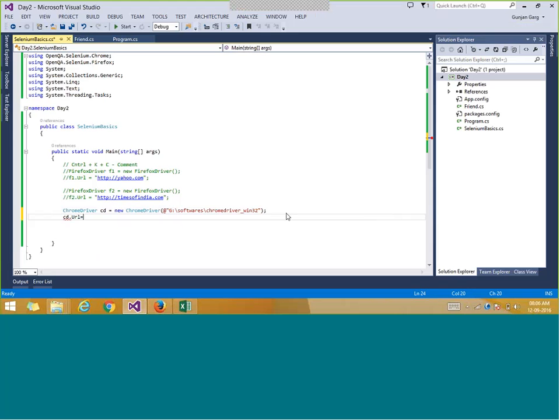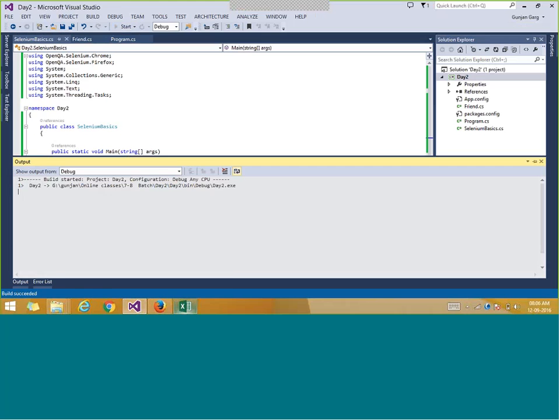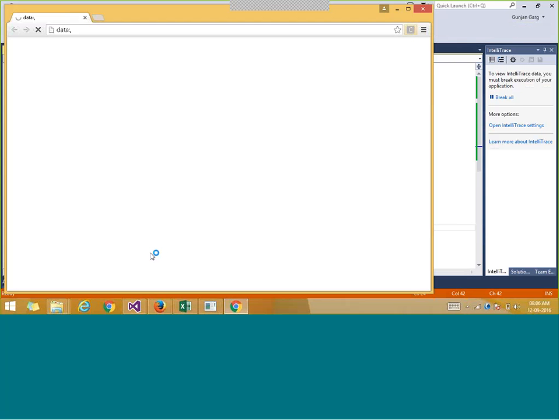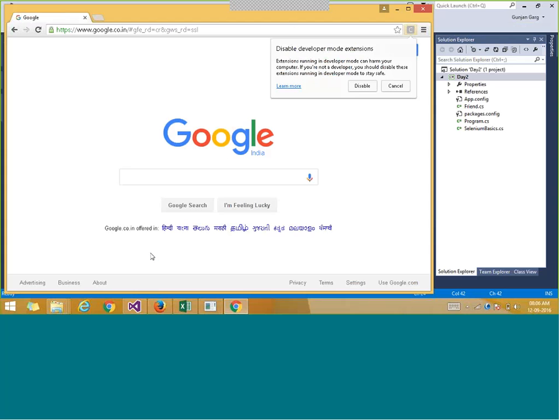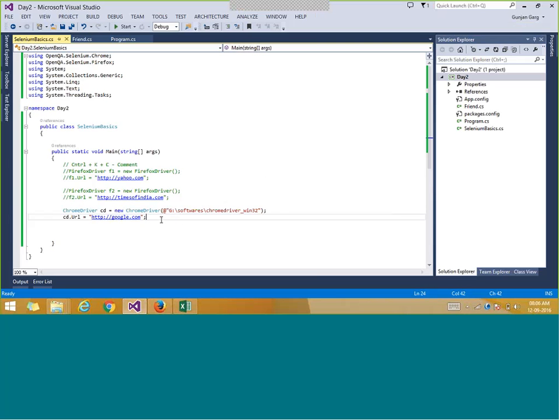Suppose we have to open a URL, say I write google.com. Now when I run it, it takes you to the Google website, right? So this is how you can work with the Chrome browser. Similarly for the IE browser, the same thing.